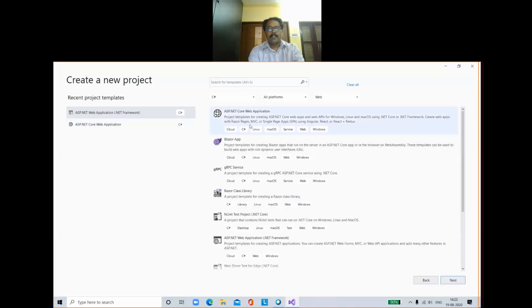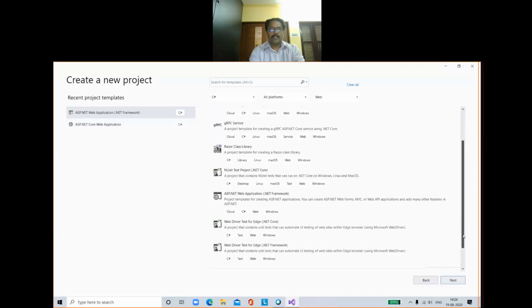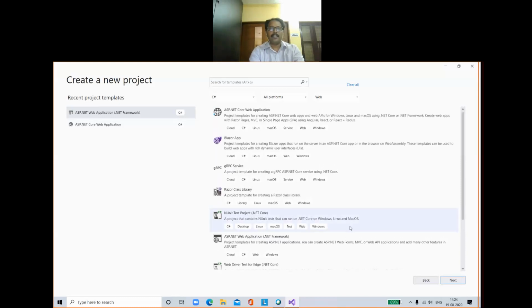Corresponding to that, there are ASP.NET Core Web Application, Blazor Application, gRPC Service, Razor Class Library, NUnit Test Project, ASP.NET Web Application using .NET Framework, WebDriver Test for Edge, WebDriver Test for Edge in .NET Core and .NET Framework, etc. Several options are displayed in the right part of the window. From this, I am choosing ASP.NET Web Application using .NET Framework. Then click on the next button.